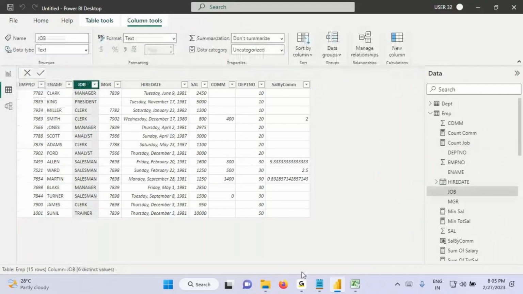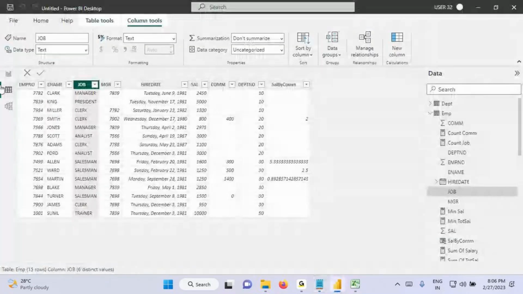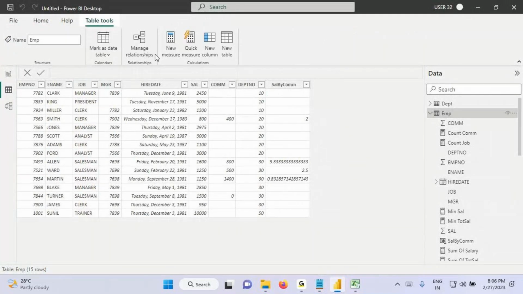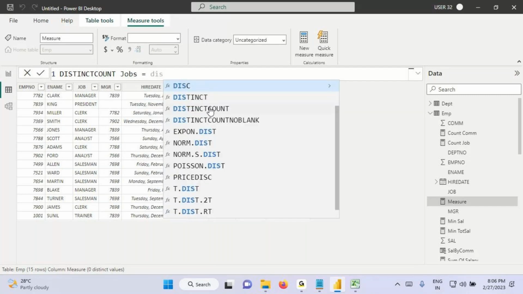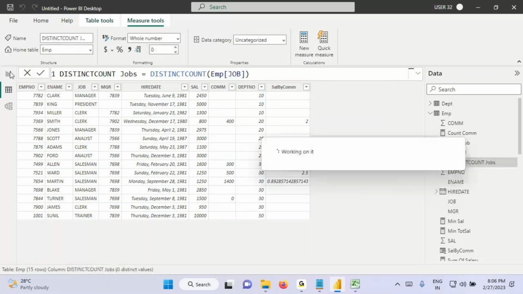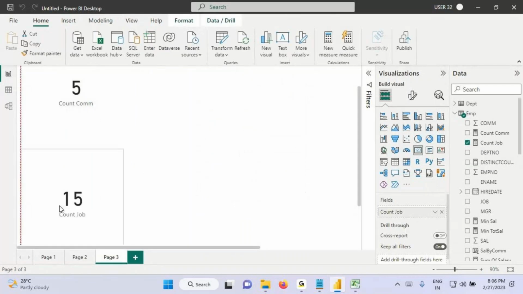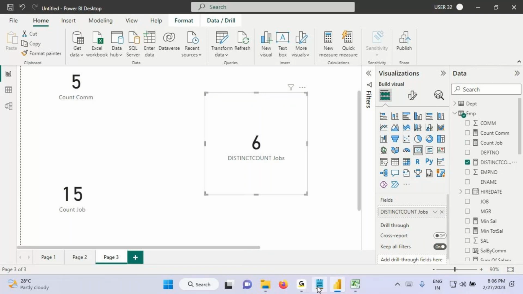So in order to count the distinct jobs, what is the function? Distinct count. In the DAX language, to count the distinct values, you just go with distinct count here. So I want to get the distinct count of jobs. Click on new measure. Distinct count of jobs. To get it, we can use a function called distinct count, and which column now? Job column. When I use this measure, what might be the result it will show? Just 6. Like this, in any column, if you want to count the distinct values, you can use a DAX function called distinct count.